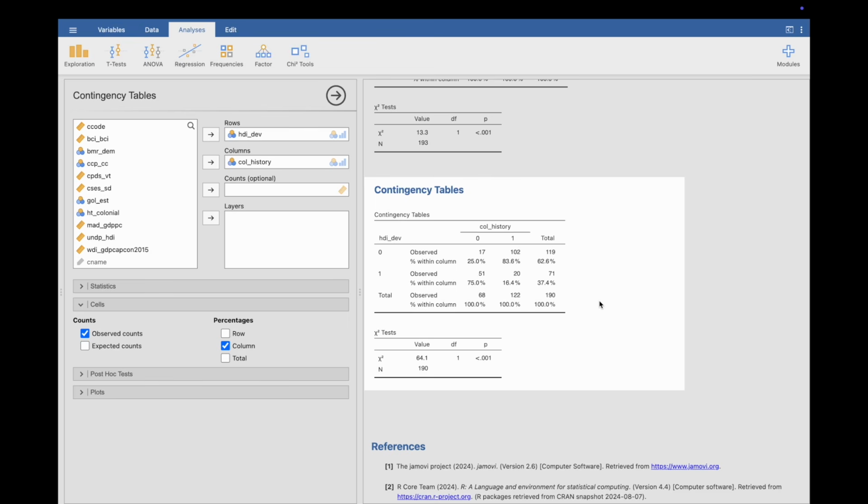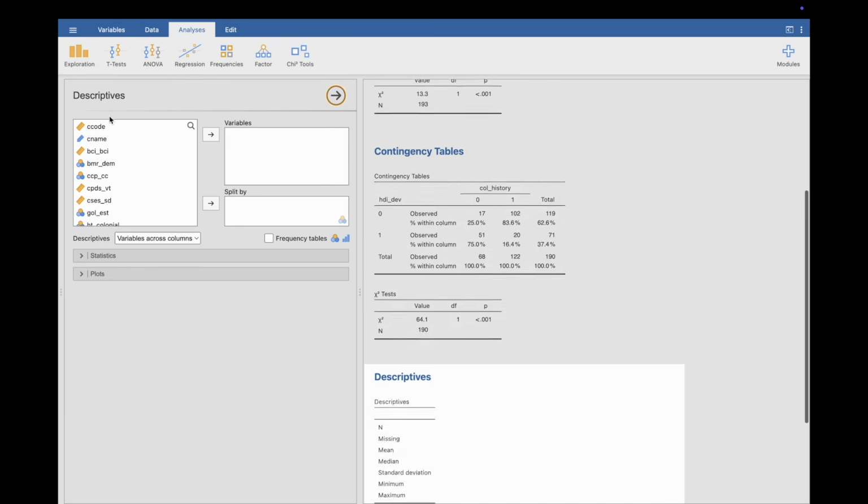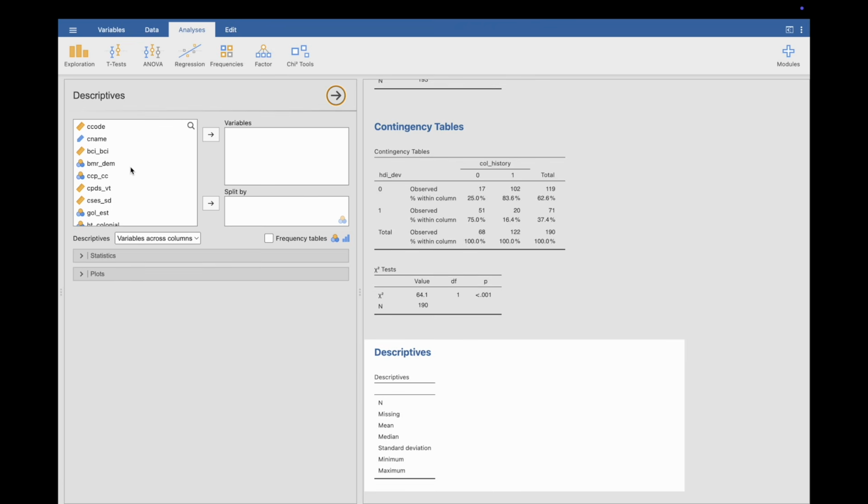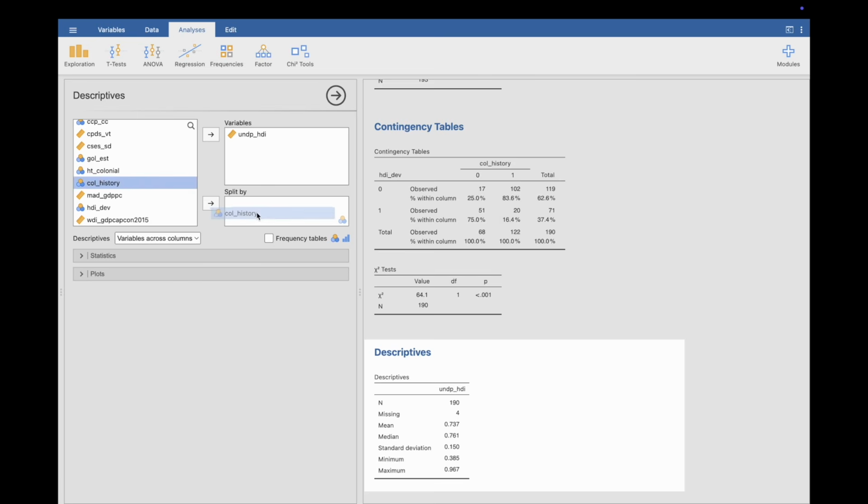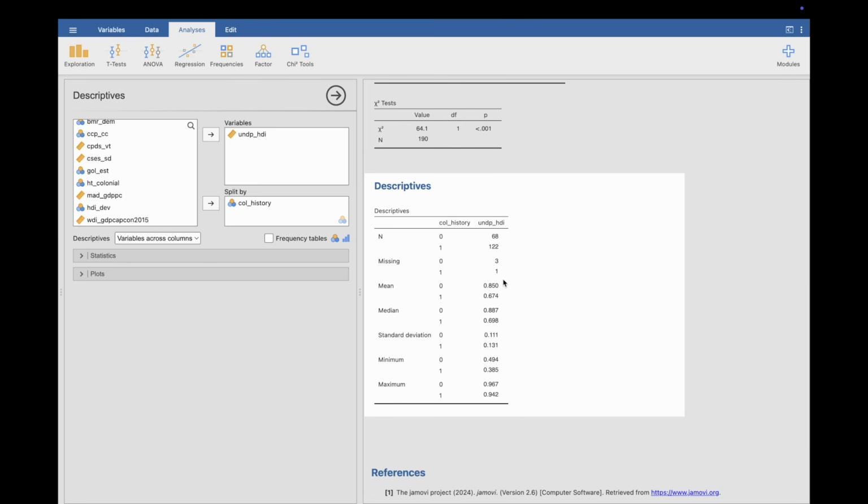We would be comparing the means of HDI for the two groups, those who have colonial history and those who don't. Go to the Analysis tab, click on Exploration, then select Descriptives. This is where we can do a means comparison by splitting the data into groups. To do this, first put the interval variable, which in this case is UNDP HDI, into the variables box. Then we'll put the nominal variable, which is colhist, into the split by box. Essentially, it will give us the same summary statistics, but this time for the specific groups. Do you see a noticeable difference between the means of the two groups?